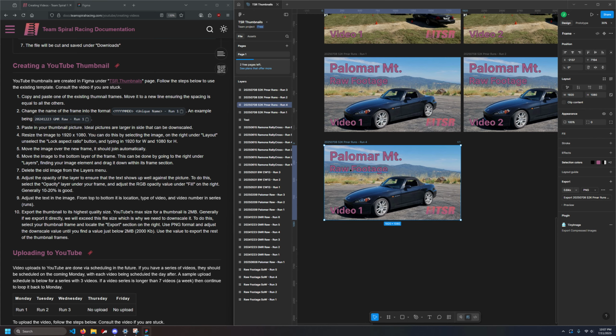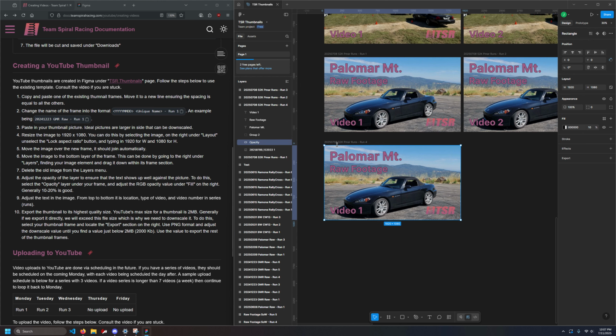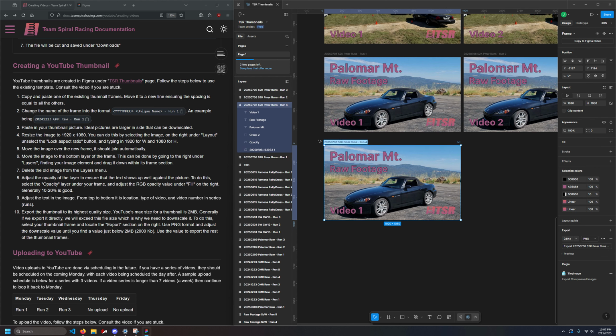What we're going to do then is first change the name of the format, so you can see it has the old name on it. So we're just going to go ahead and change that. We'll say year, month, day format. So say hypothetically it's 2025-07-11, which is today. I'm going to have a unique name, probably something related to what the video is about. So I'll say maybe Streets of Willow track day, something like that. And then we'll add a run one just to indicate that it's the first video. So that's step 2 being done.